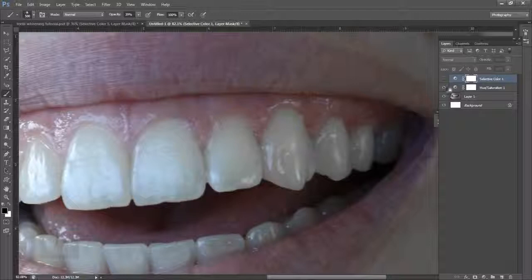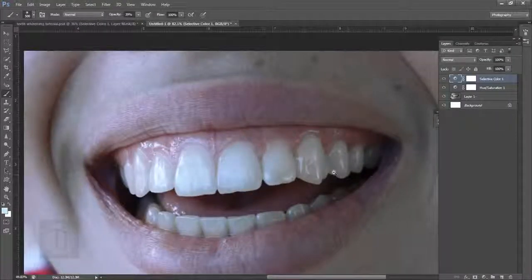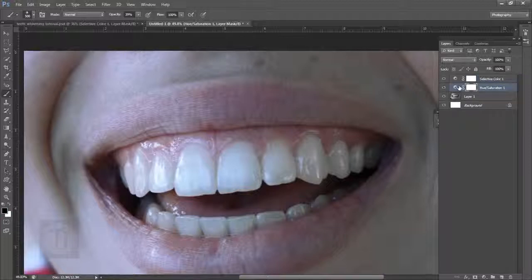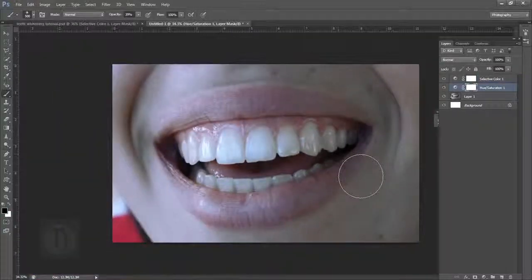So never get dependent on a single method. I know that almost everyone does this hue saturation thing and it is useful, but it is not gonna work every time like magic. You have to have some other things.